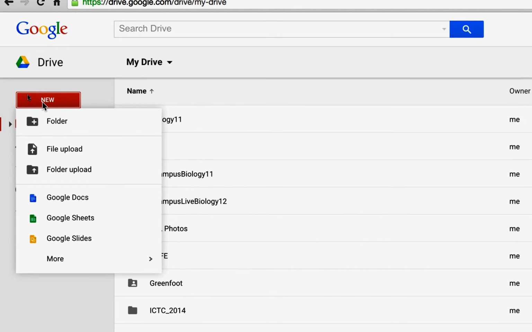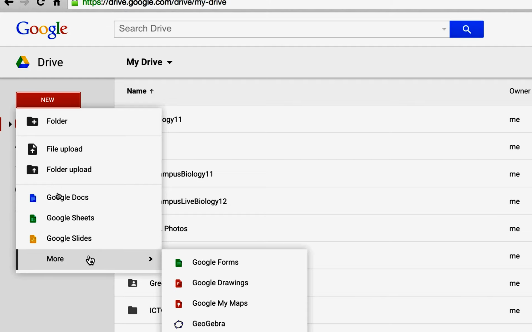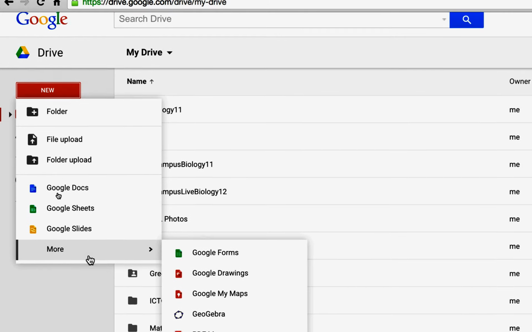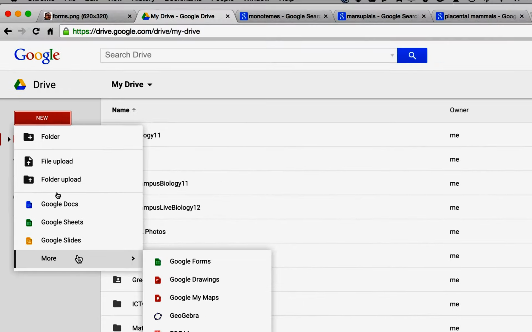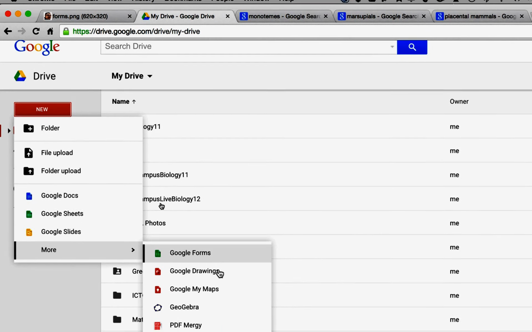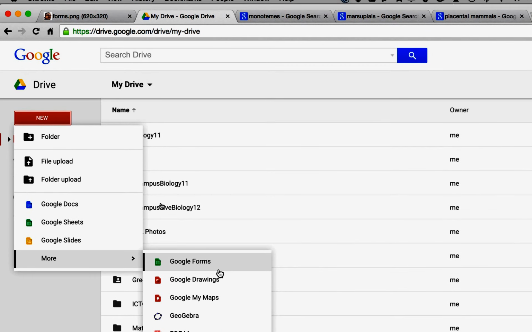But when you want to create a file type over here, click New, and you get some neat choices. You can upload a folder or a file. So the traditional ones that you would think of are here, right? Like Google Docs, Sheets, and Slides. Click More. Now it depends on what you have installed with Google, right? You might have a couple of additional apps. I like playing with GeoGebra, or GeoGebra, depending on how you say it.